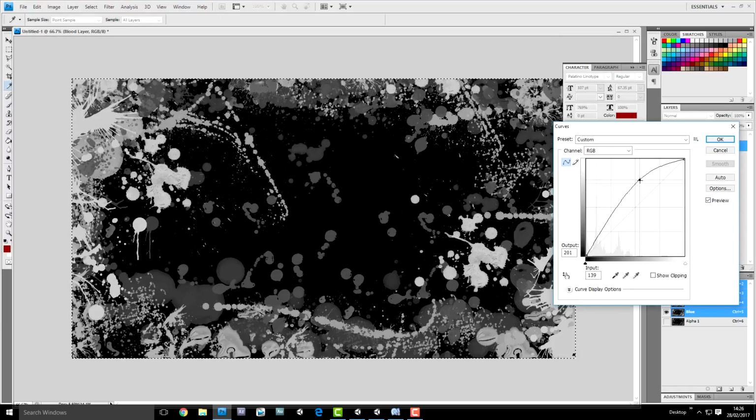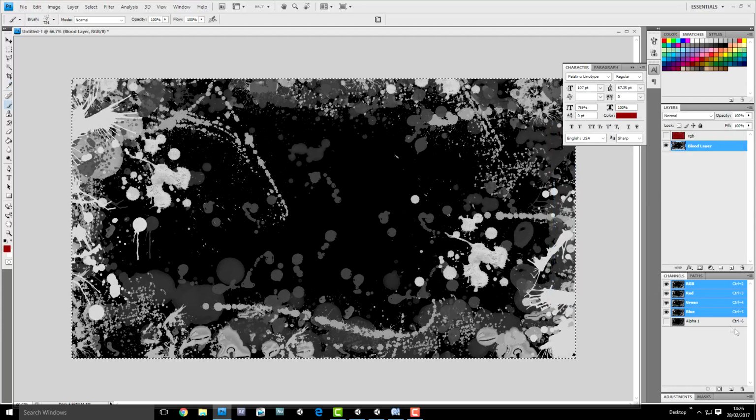I think what I will do for the bump map is add another curves to it again and just give it a little bit of a boost so that the bumps are really emphasized. And then I don't really have to worry about the fact that this has an alpha channel, because I'm going to save this off as a JPEG, which is going to flatten the image. So when I save it as a JPEG, the unused RGB layer will be thrown away, and so too will the alpha channel.